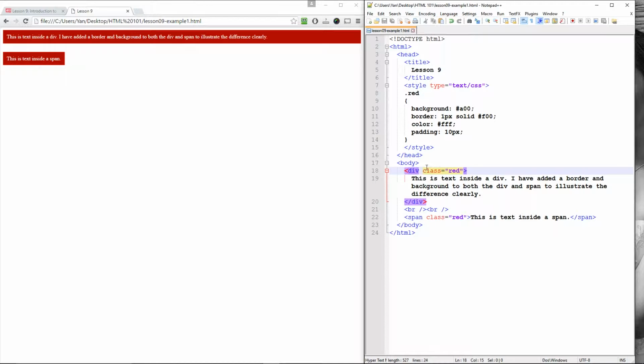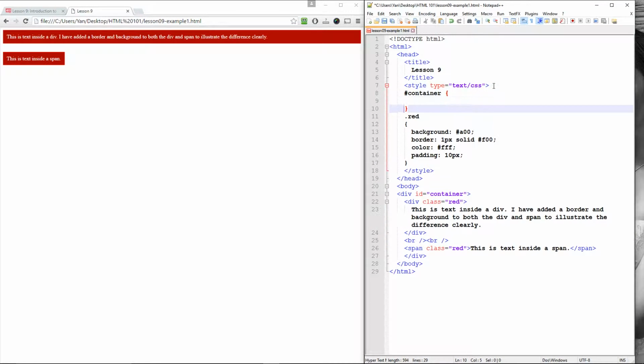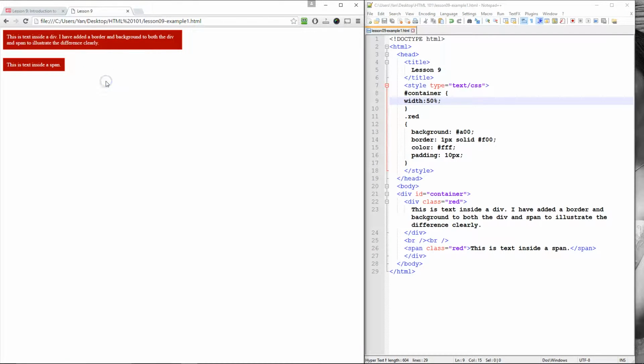And what I mean by display equals block stretching as far as it can, as opposed to stretching across your screen, is, for example, if I have another div, let's say ID equals container, and then I have everything inside this container. Let's say I do a width equals 50%. If I refresh, see how this div stretches out as far as it can, but because it's limited by the outside container, that's where it stops. But again, the span just wraps around the content itself.